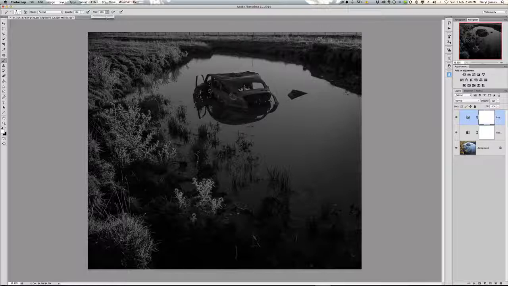Flow just affects how long the stroke lasts. If you hold down the button longer, it sort of peters out at 65%. If you have it on 100%, as long as you hold the button in, it'll keep on painting. But if you have flow at 50% or 30%, even though you hold the button on it, it will fade out. So it's good for building things up subtly.